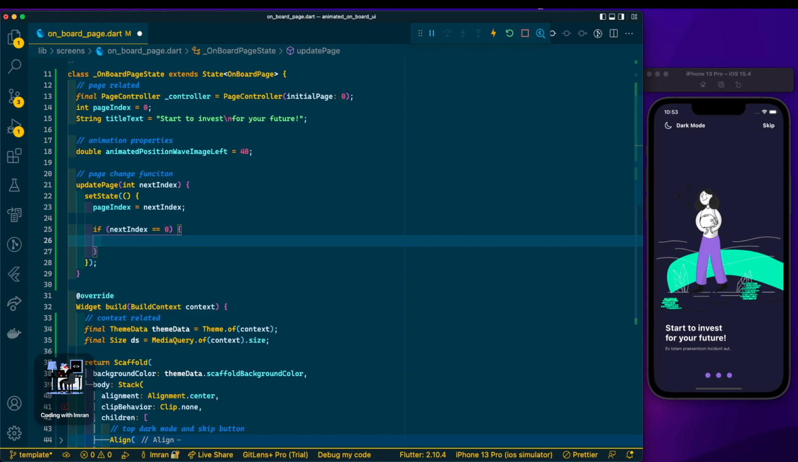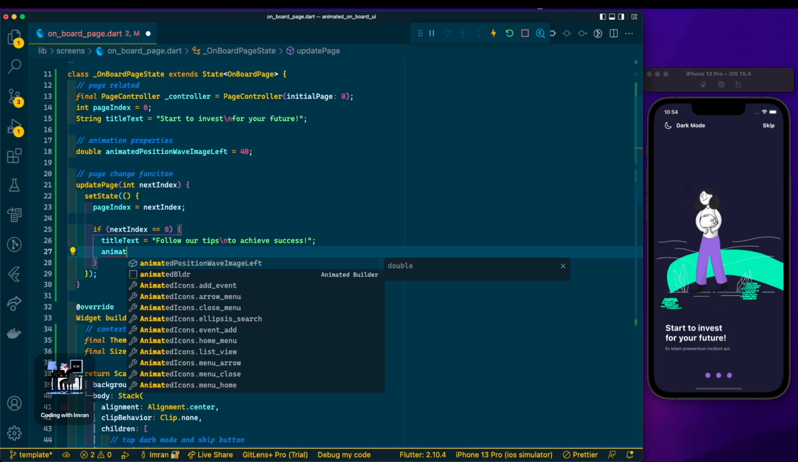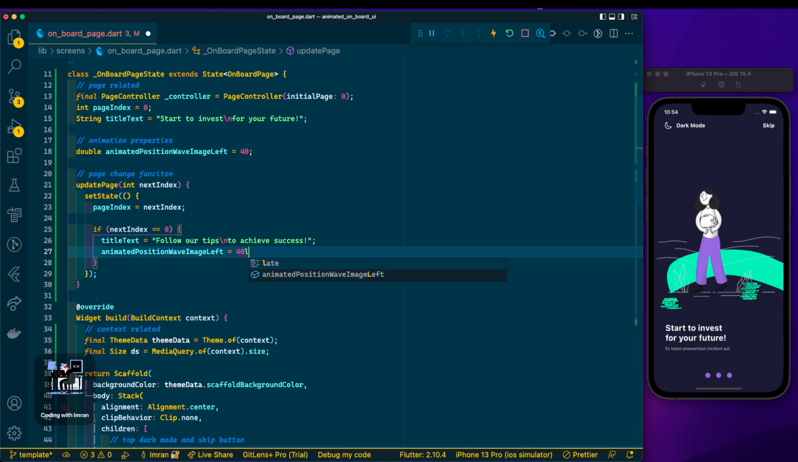That means that the user transitioned from the second page to the first page, that is the 0th index. So we're going to set the title to "Follow our tips to achieve success." And the next one we're going to set is the animated position left to 40. These are actually the default values.